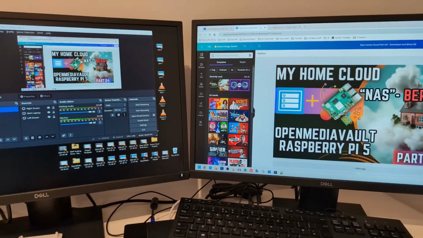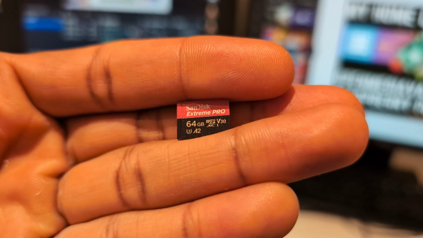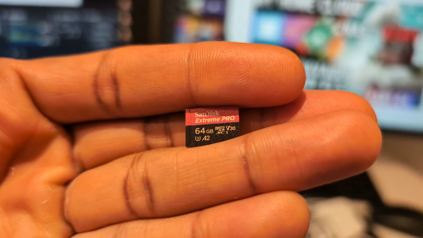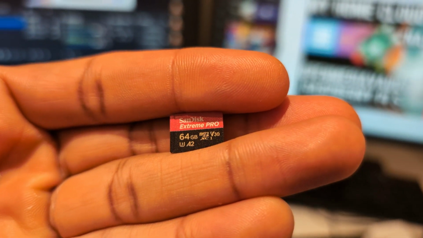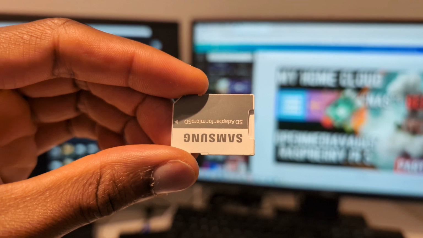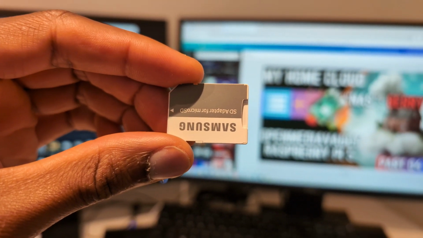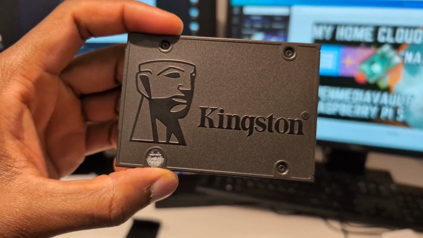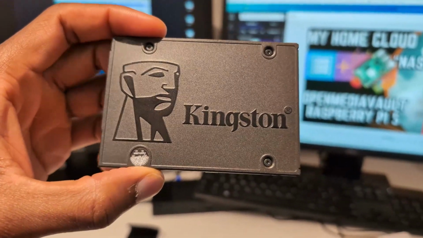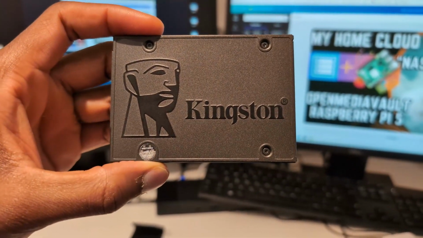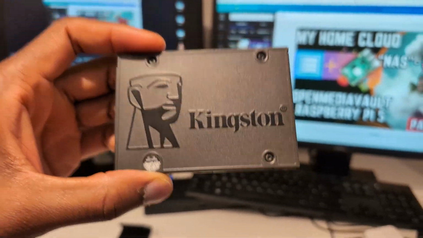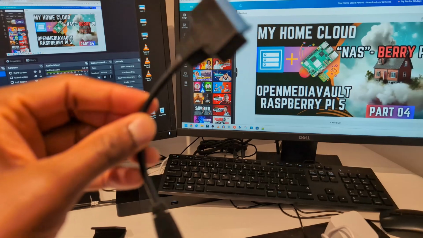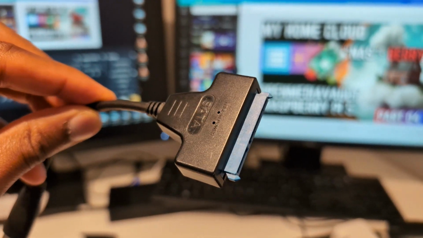I have a SanDisk Extreme Pro 64 gigabyte. You don't need anything this crazy, but I'll be booting directly from this instead of an SSD. So that's why I'm trying to use a really good one. Just a simple adapter I'm going to plug into my PC to be able to write the operating system to the memory card. A 2.5-inch Kingston SSD connected via SATA. However, I'm actually going to be connecting this via USB. So I could boot from that drive as well, but to be honest, for what my network speeds are, I think it's a bit overkill anyway.